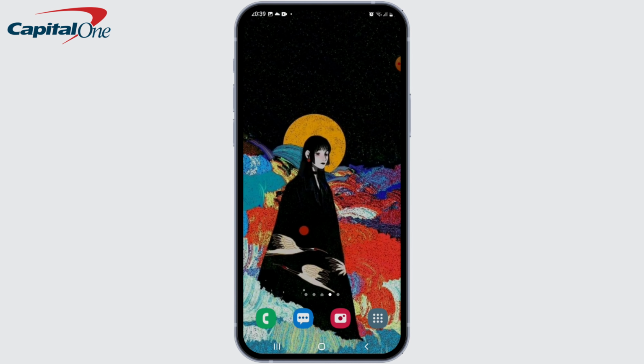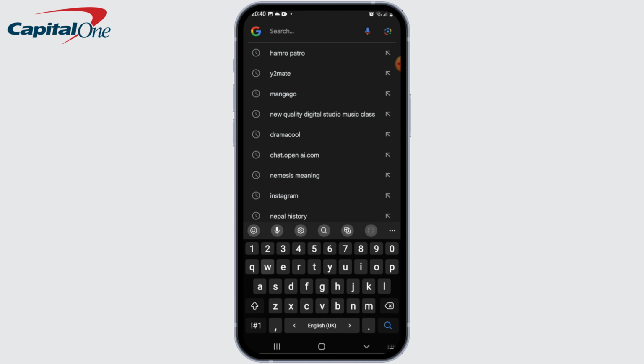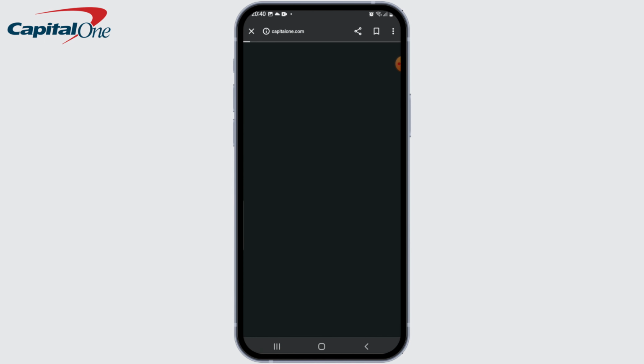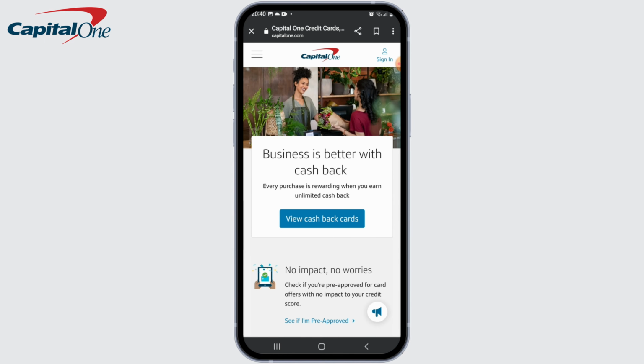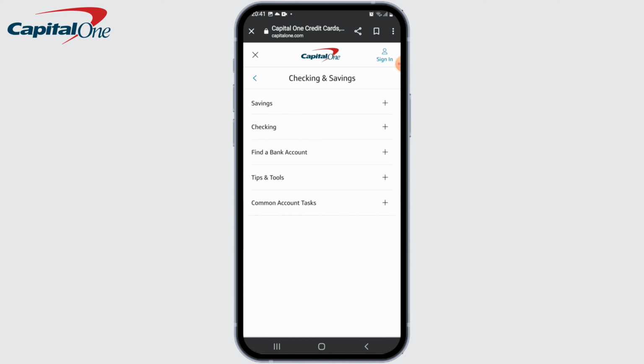To open a Capital One savings account, first you need to research Capital One savings accounts. For that, open up your preferred web browser and type www.capitalone.com in the search bar. Once the site opens up, you'll be able to see this kind of interface. Now click on the three horizontal lines at the upper left corner right here. And now from the given options, simply select Checking and Savings.